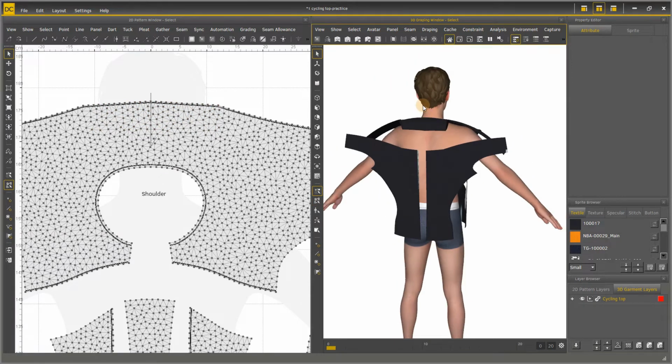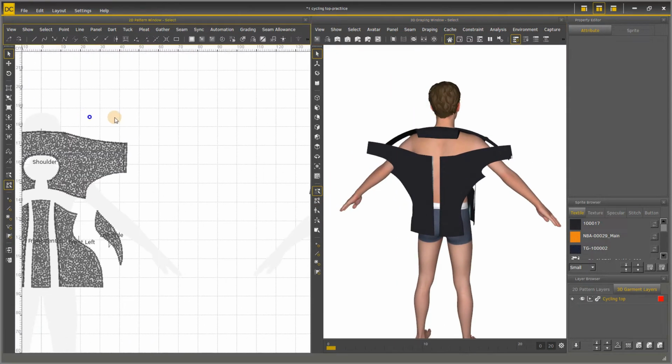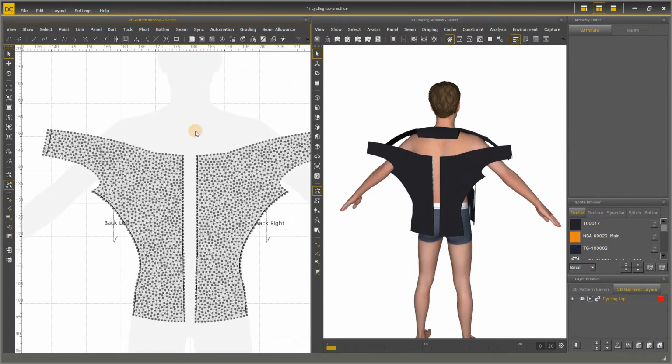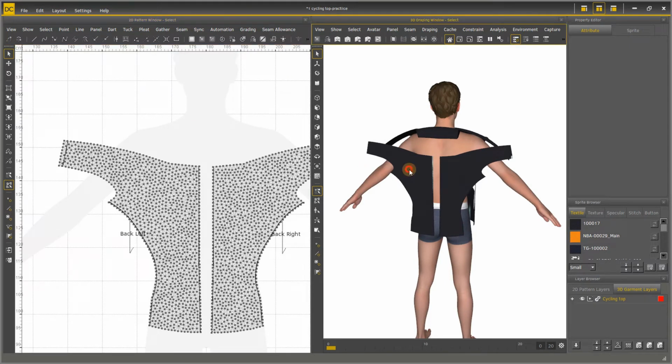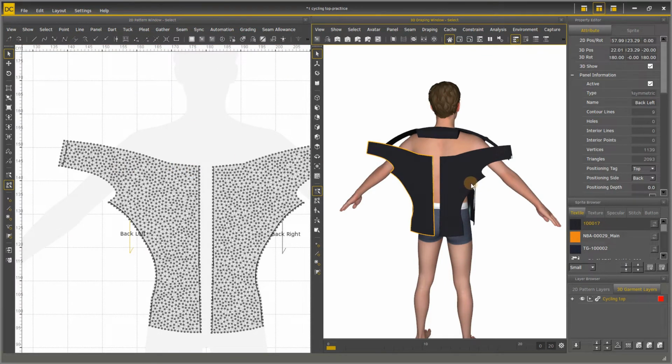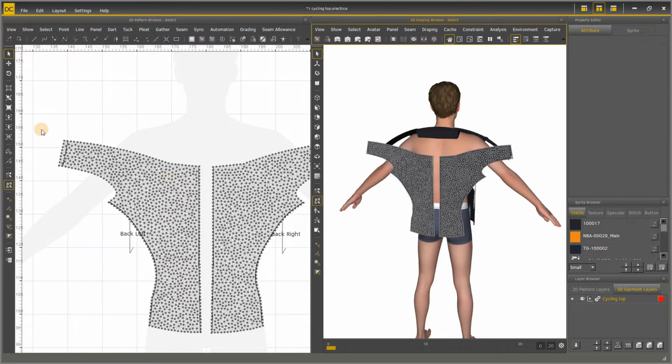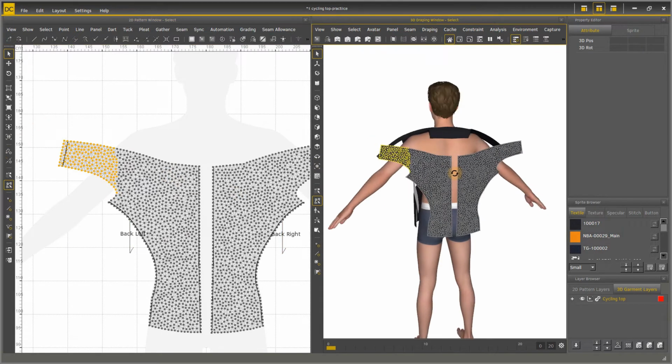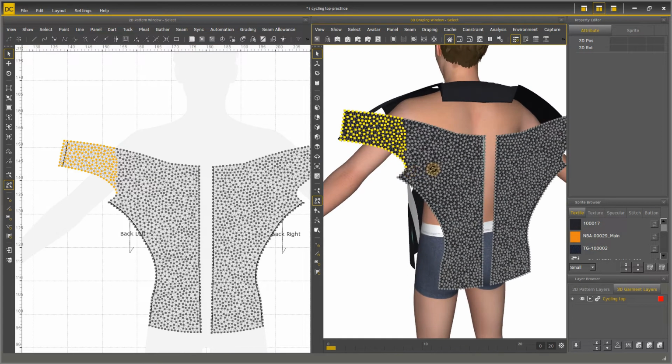We can also use this method to jack the vertices of the back panel into the underarm area where it should be placed when progressing to stitching. This will need more accurate manipulation by using translate and rotate.